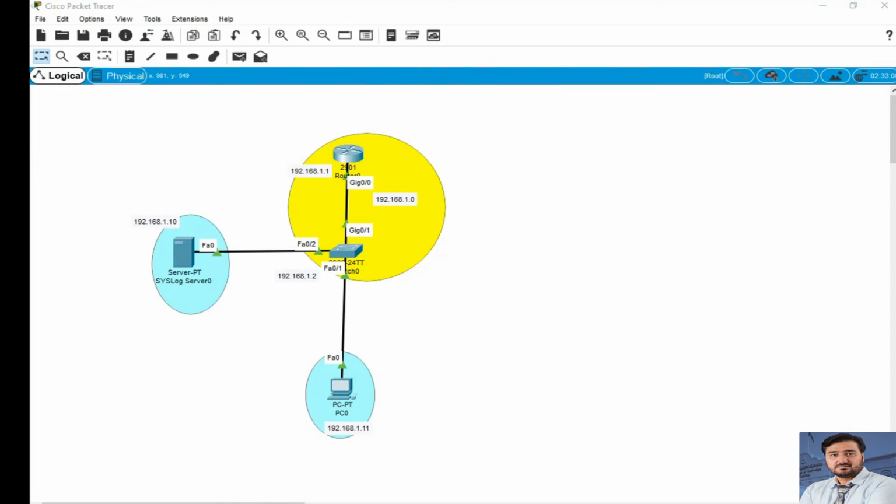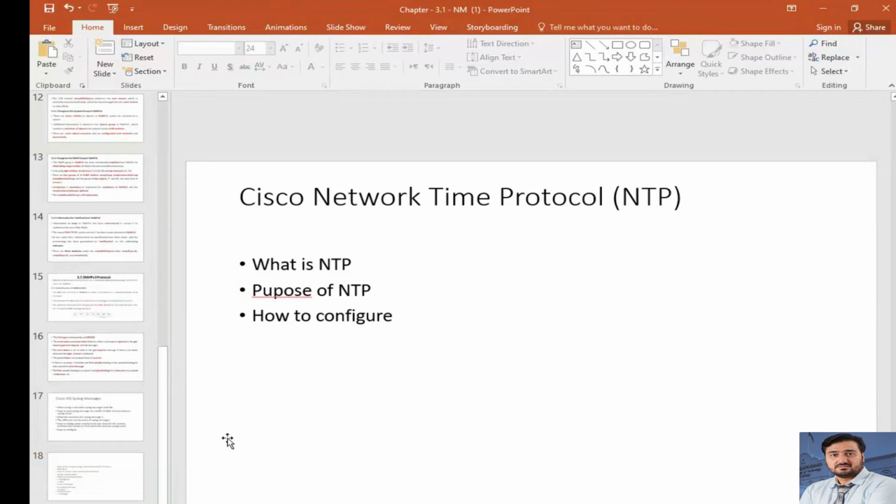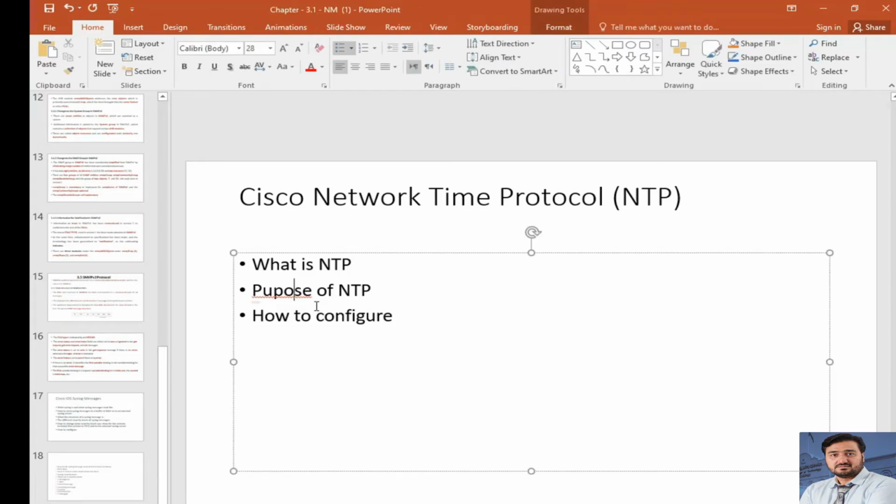See, what is NTP? Network Time Protocol. So, the purpose of NTP: the NTP is used to allow the network devices to synchronize their clock with the central source clock.